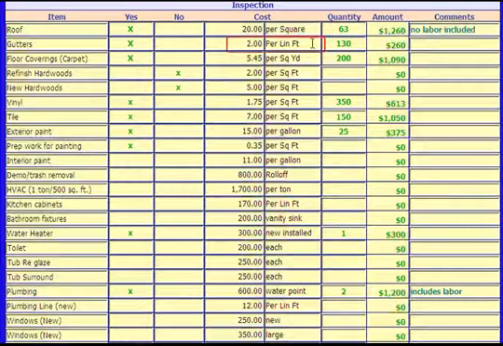Gutters are by the linear foot. Floor covering is generally by the square yard when we're talking about carpeting. Vinyl is maybe by the square foot or the square yard, as the case may be. Paint, of course, by the gallon, and so forth.